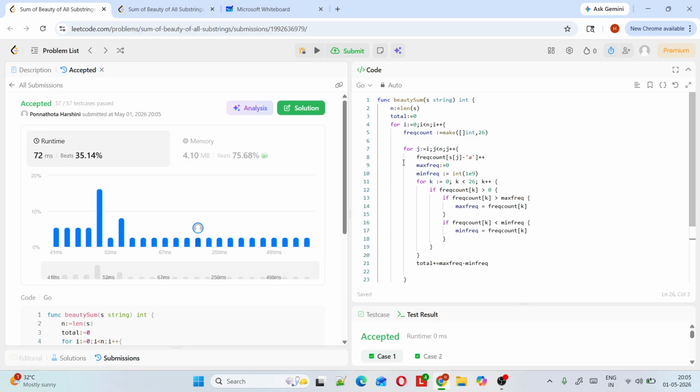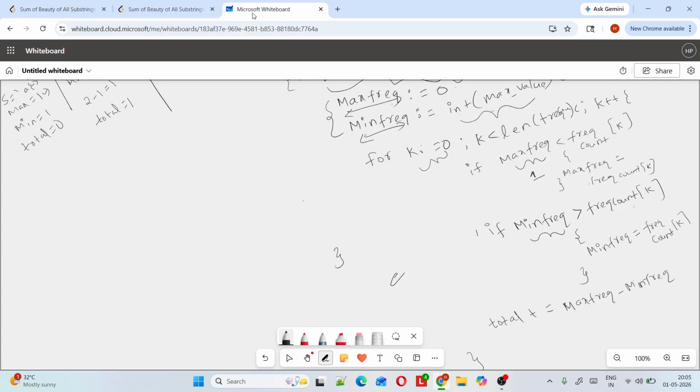Now if you think about the time complexity, here we are iterating over n, and for each you are iterating n times. So O of n square. What is the space complexity? Since you are storing the result in one variable, that is O of 1, but the frequency count you are storing, what is the length of that? It is 26, right? So the space for that is O of 26. Still that is a constant, right? So space complexity is O of 1 and time complexity is O of n square.